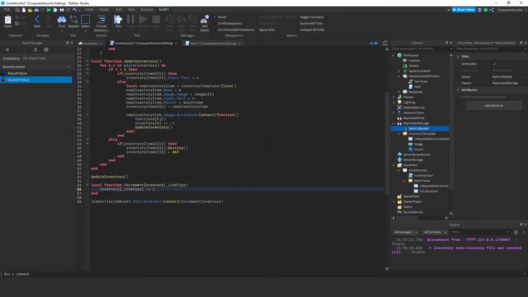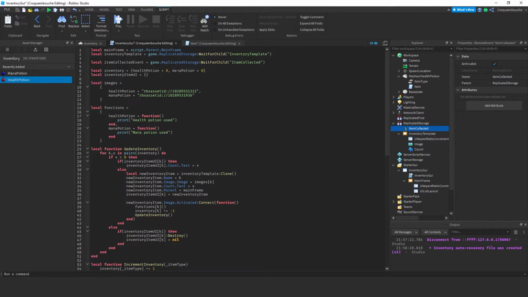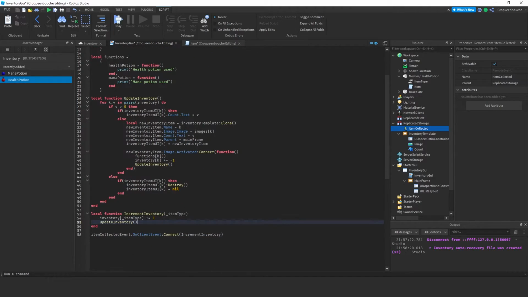I have just updated the inventory count, so I need to call the update inventory function. Let's cut it from here. I don't need to call it here anymore, and paste it here. At the start, the inventory counts will be 0, so there won't be any existing inventory UI items. Once one of them is incremented, I'll call the update inventory function.